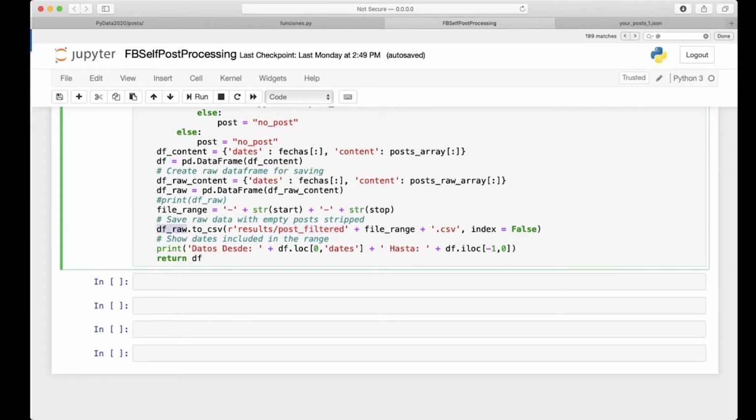Then I'm going to save the raw information in a CSV. In this case, I'm going to name the file with the number of posts I started and the one I finished, so I can differentiate one process from another. And then I print the dates where the data happened. This is the explanation of that. This is a function. I will call it later.